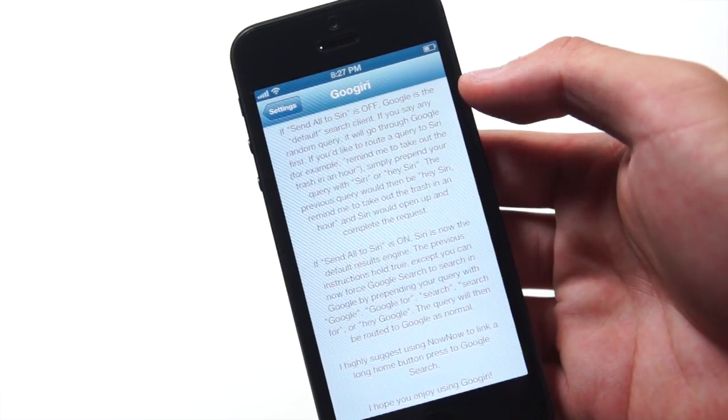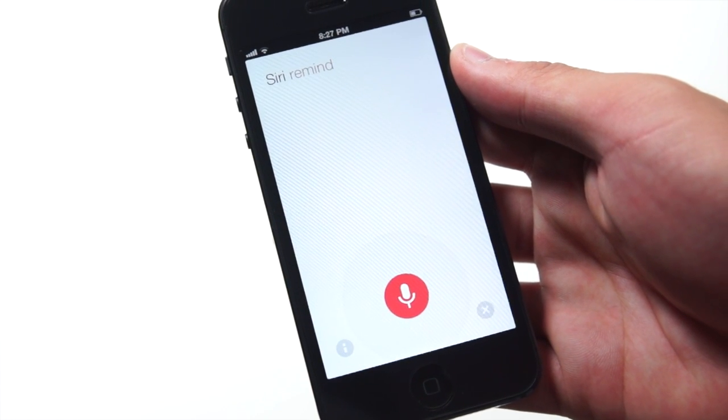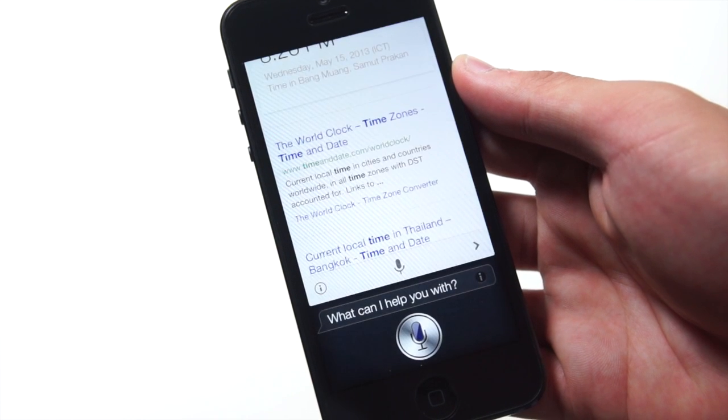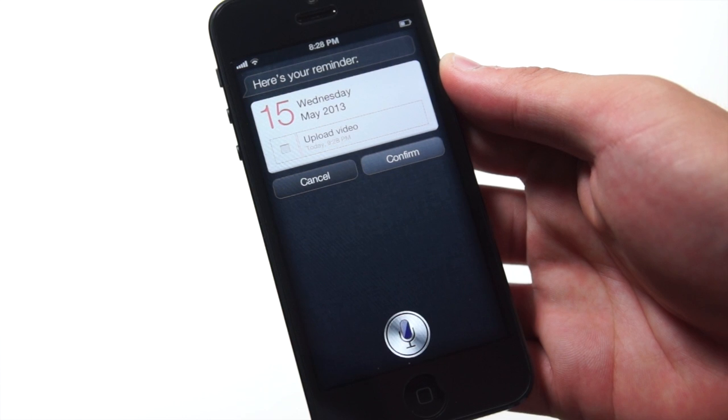So as you can see in the real world test, I want to make a reminder. Hold down the home button and say, Siri, remind me to upload a video in 1 hour. It will activate Siri and it will just make a reminder for me. So that's pretty much what the two tweaks do.